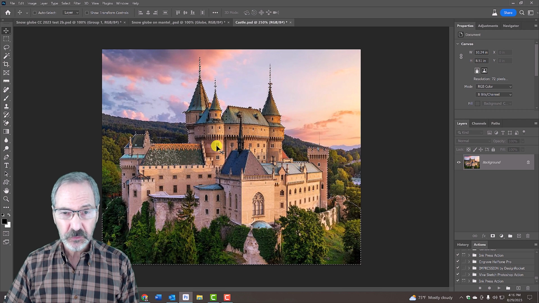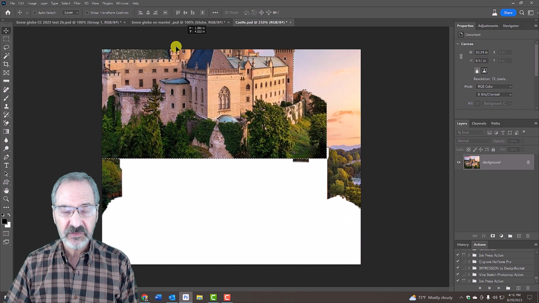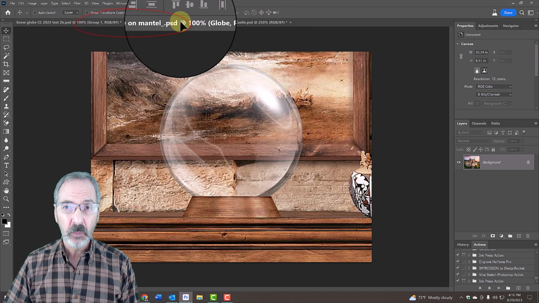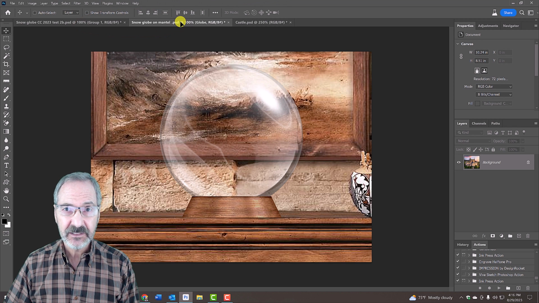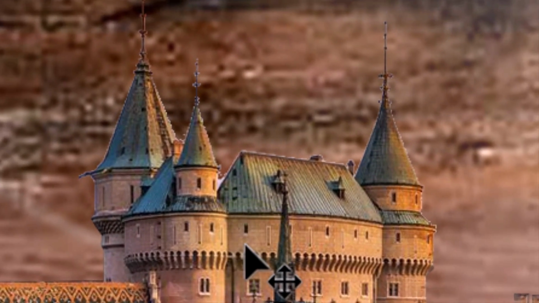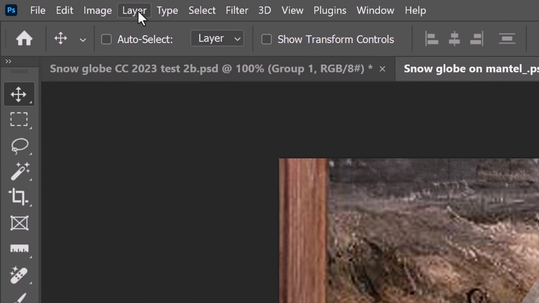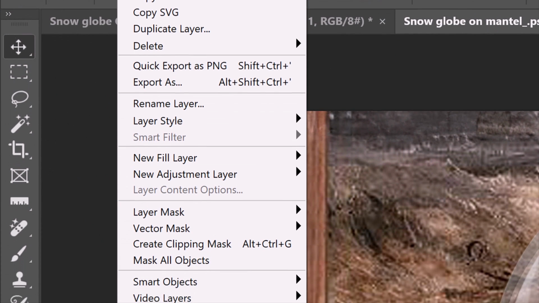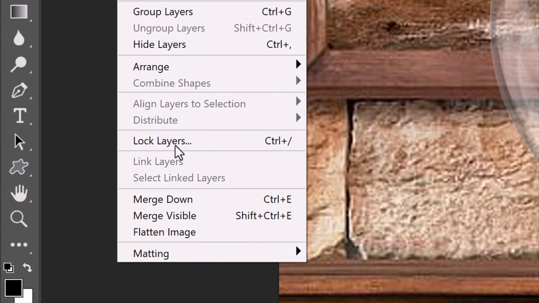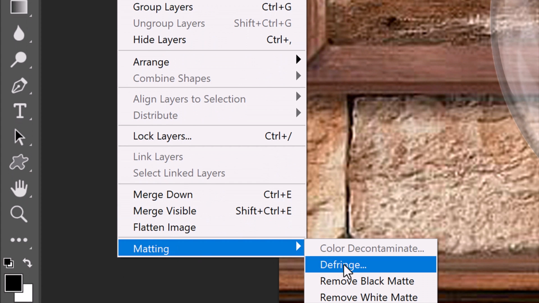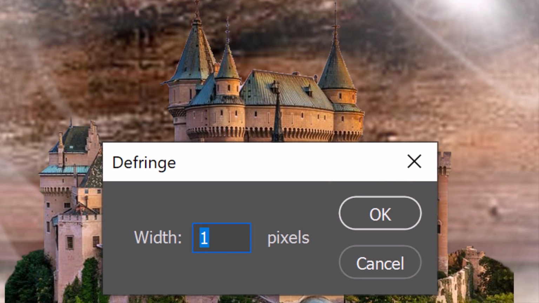Open your Move tool by pressing V on your keyboard and drag the castle onto the tab of the snow globe template. Without releasing your mouse or pen, drag it down and release. You'll notice a slight fringe surrounding the edge of it. To remove it, go to Layer, Matting, and Defringe. Defringe it 1 pixel.